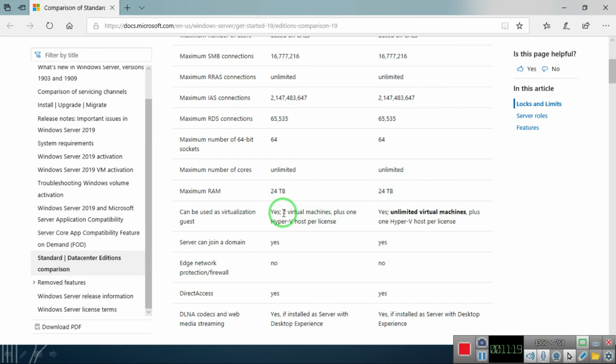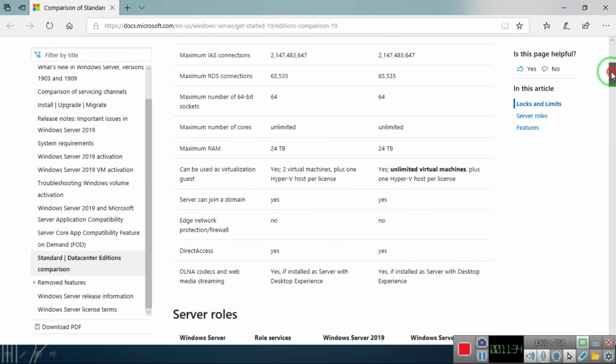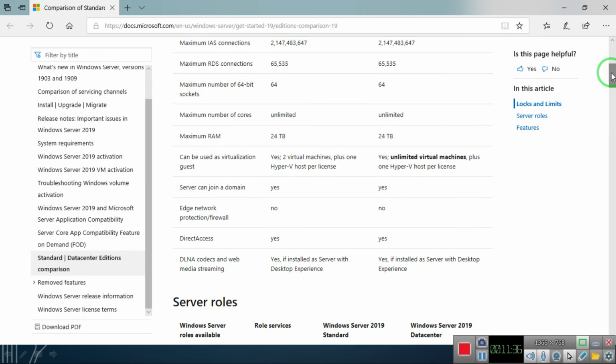See, I already told you in Standard we can create only 2 virtual machines per license, and we get unlimited virtual machines per license over there. Okay, like this we can join the domain. So both the servers are compatible with a domain network also. We will learn about what a domain is and all those things in upcoming lectures.